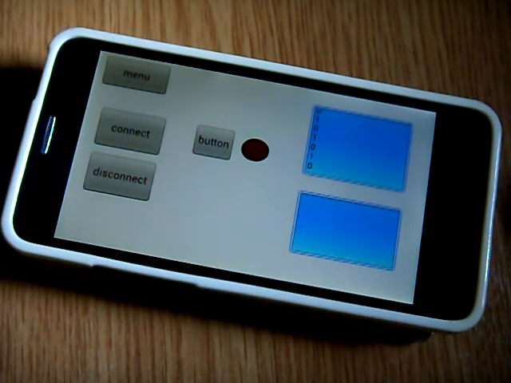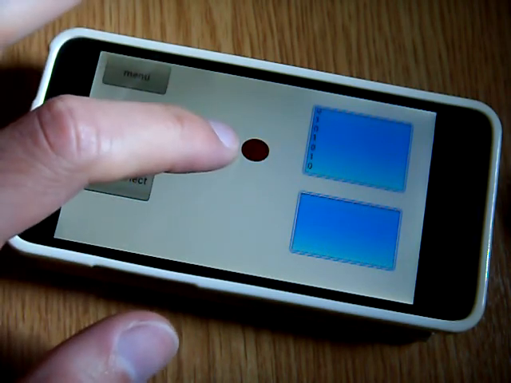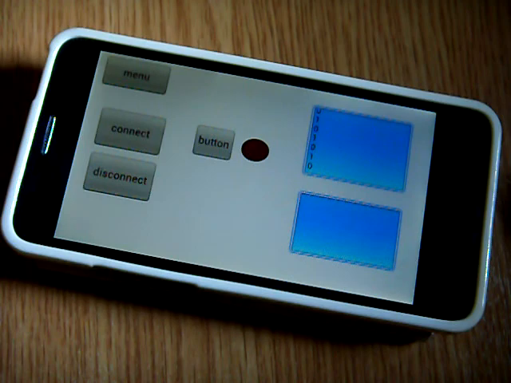Now, because I connected to localhost, the packets that I'm sending are coming back to RoboRemo. So if I press this button, the LED will light up. And I also see here the 10.